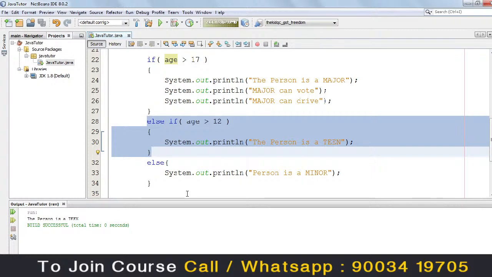So this is how your conditional statements are implemented in Java. We have more interesting topics on conditional statements, but today I don't think we have time to discuss them. Those parts will be discussed in coming sessions.